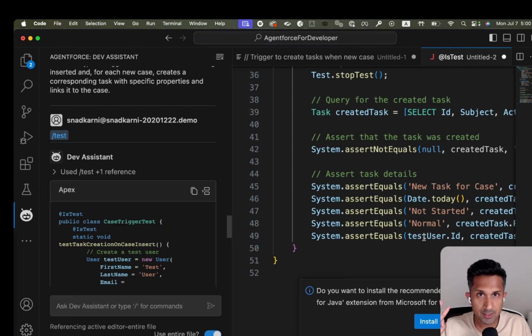Then we learned three things. One is we wrote a trigger. By the way, you can also write a Lightning web component. Next, the second thing that we did was we were able to add documentation, meaning we were able to add user friendly comments to our code. Very, very important. Number three is we were able to write a test class. Number four is we were able to also understand what the code was doing using slash explain.